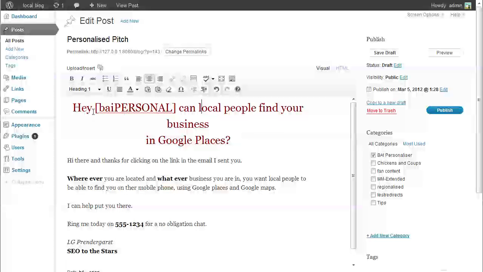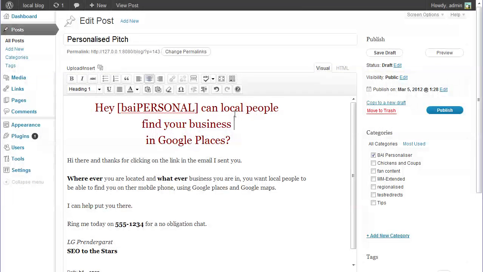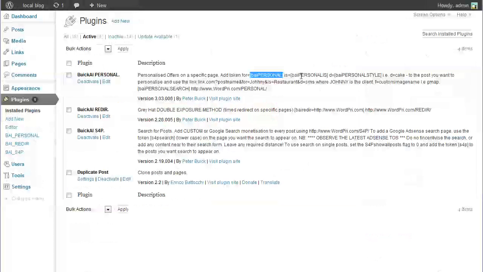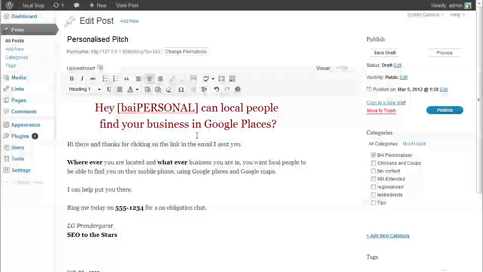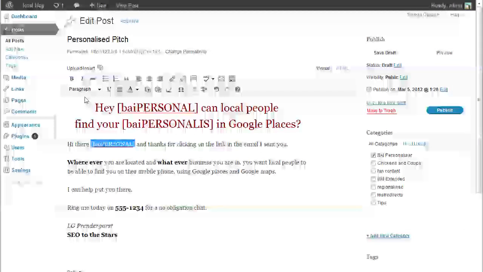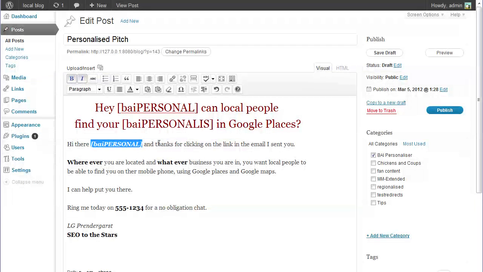And say his name's Bob, it'll be hey Bob, can local people find your whatever in Google Places? But if we also know what business he's in, we can also do what business he's in. And say he's in a restaurant or something, can local people find your, and we can actually have restaurant there. And again, we can take his name again, put his name in there again. Okay, we can even, might be a bit cheesy, but we can even bold it or italicize it to make him realise we've actually mentioned his name.